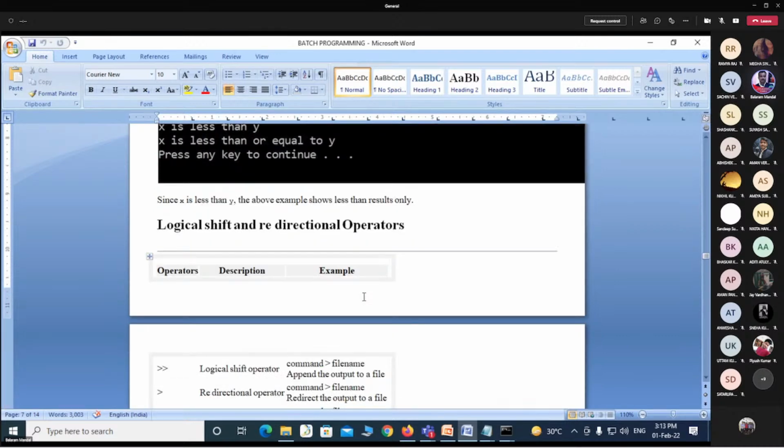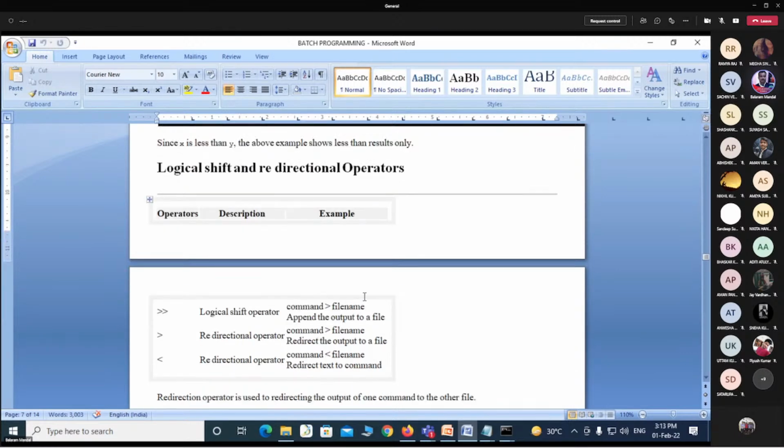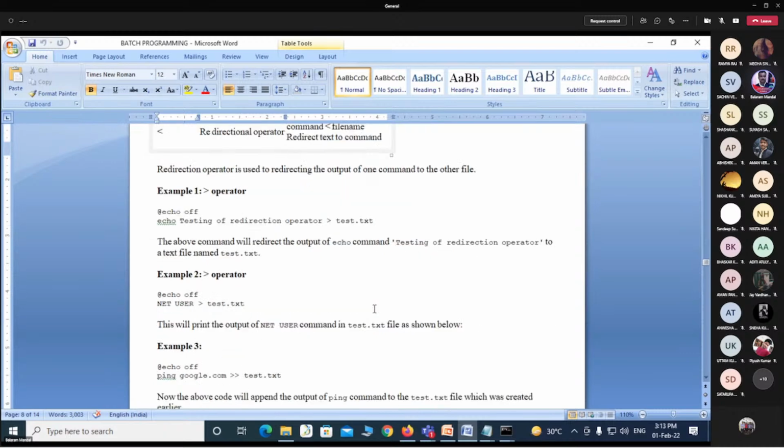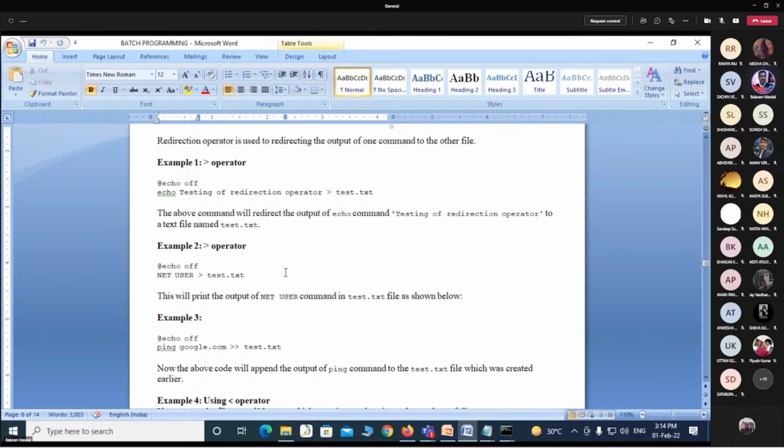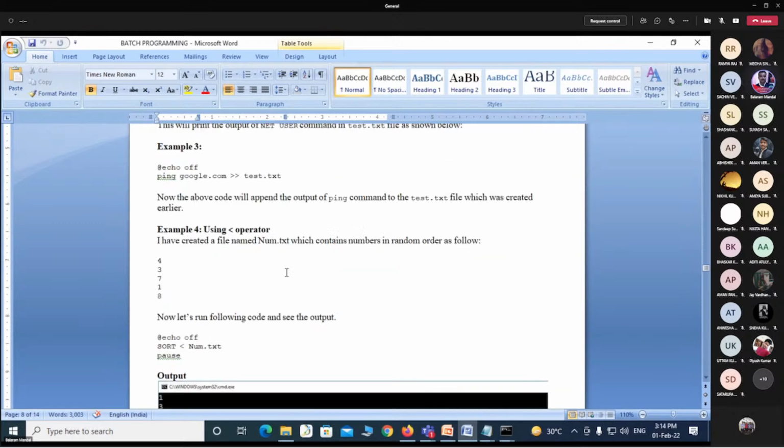Then there are the logical shift and redirection operators. This one is called the logical shift operator, and this one is the redirection operator. Here we use echo with the redirection operator to write to test.txt. Example: echo net user > text.txt. These are some examples.